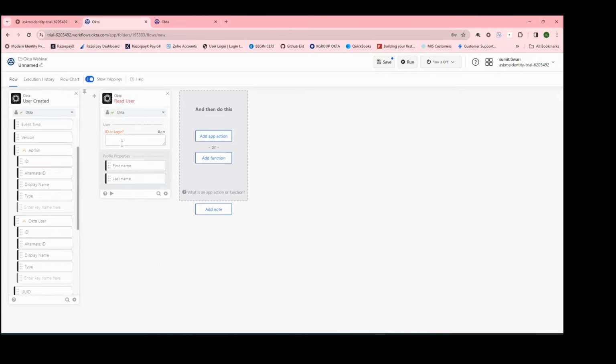And in order to pass a user ID, this will be a dynamic value. It will be based on the event. So if user A is created, it will be user A's ID. If the next day user XYZ is created, it will be their ID. So we'll not specify any static value here.